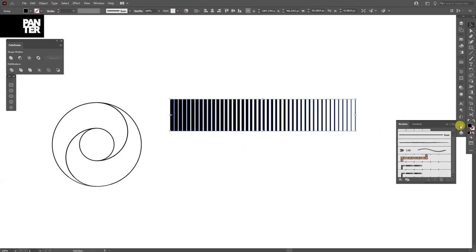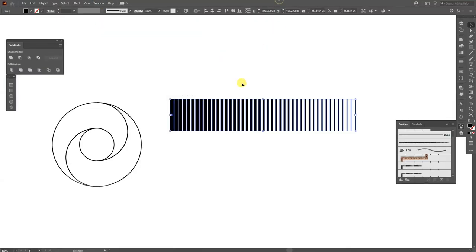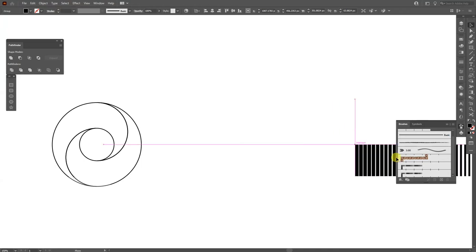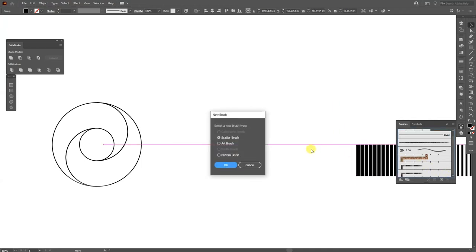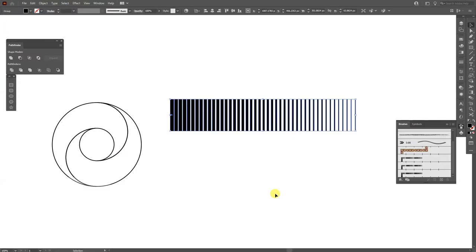Go to the brushes. Here are the brushes. If you don't have the brushes, go to Window and select Brushes. Just drag and drop this one right here. Select the pattern brush and then click OK. You can also rename it, click OK. I can delete this one.